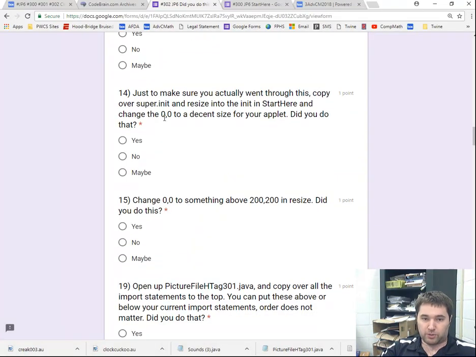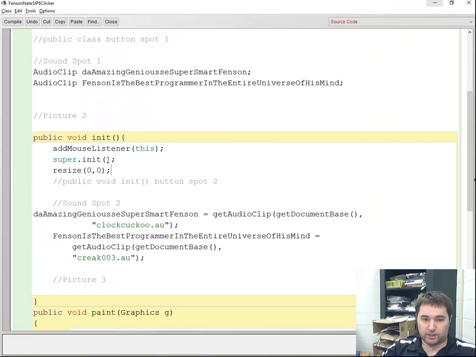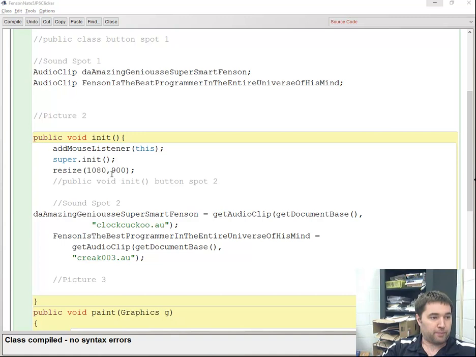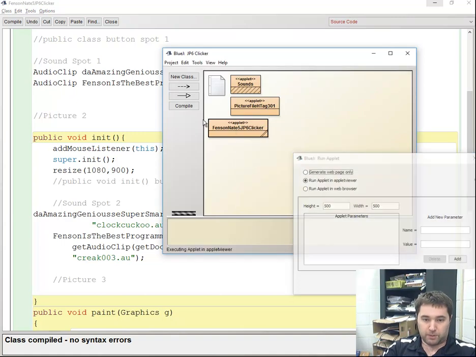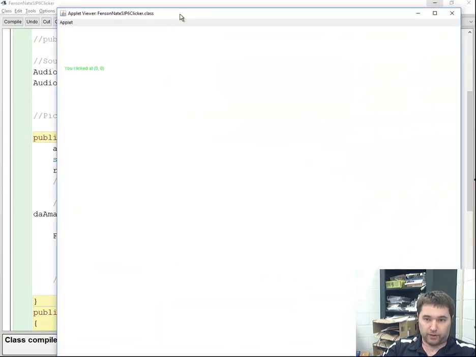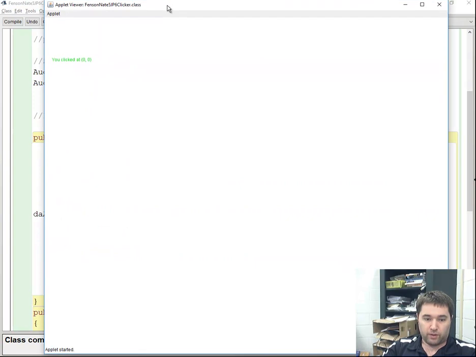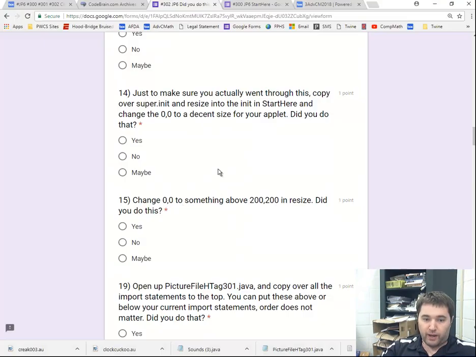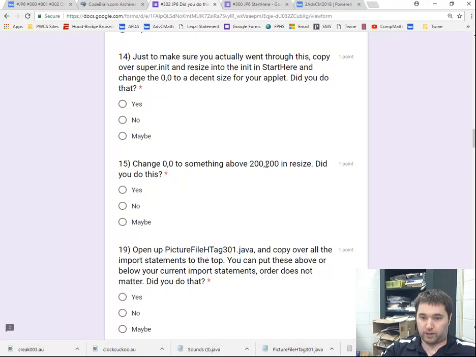Then I want to change from 0, 0 to a decent size, and a decent size is below 1080 and 900. And now when I run the program, it opens up to be 1080 by 900, which just barely fits in my browser. And now I want to change 0, 0 to something else, 200, 200 would be good. Try that, see what happens.